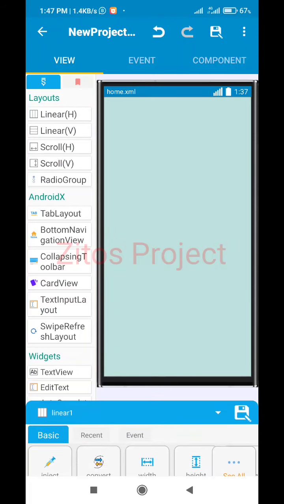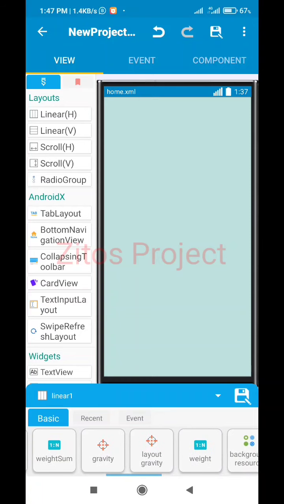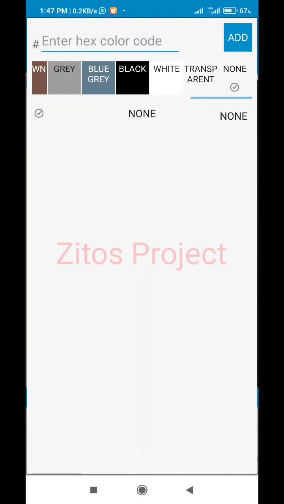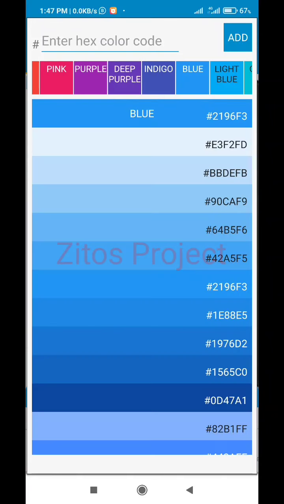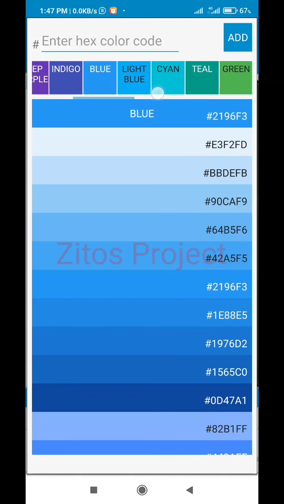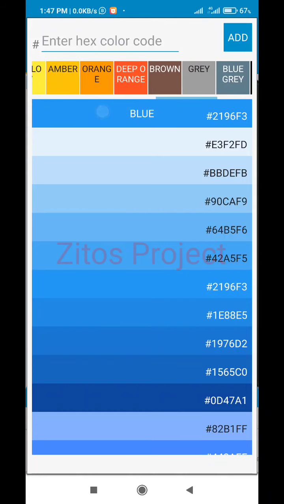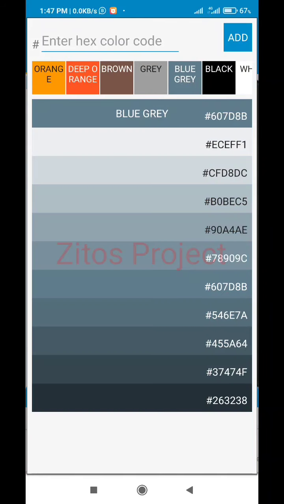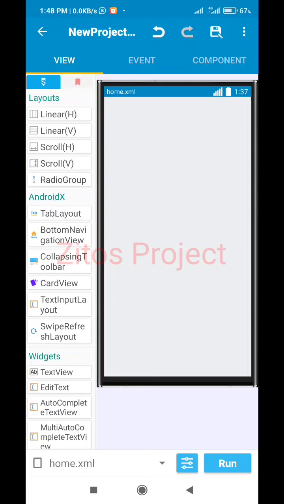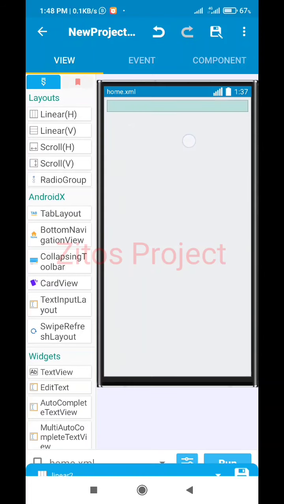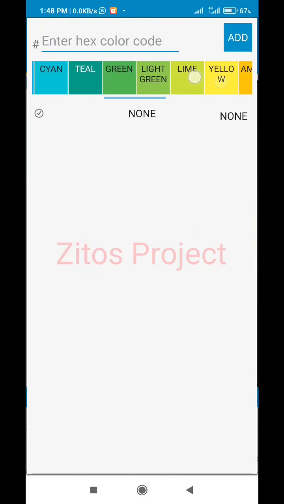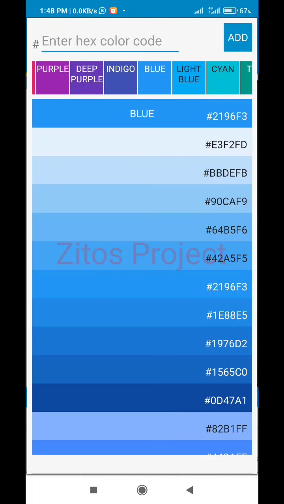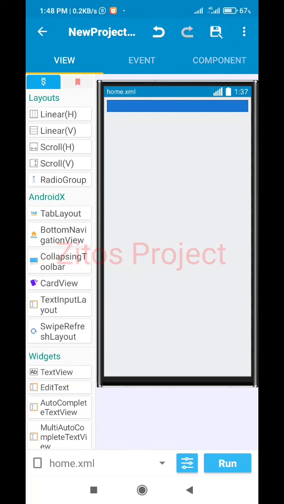Let me give you different colors not to confuse you guys. So I'll give this a background color of, let me use this. I'll give this background color here, and I'll be giving this linear its own background color, which will be blue. 1, 2, 3. I'll be using this third color.